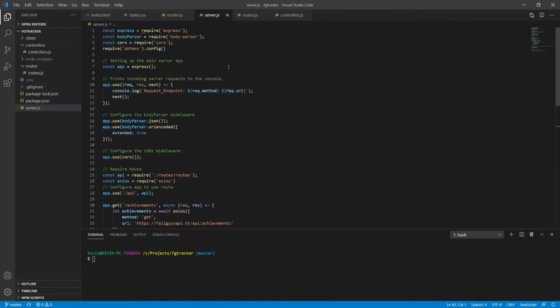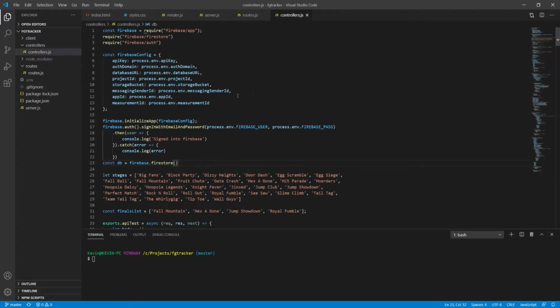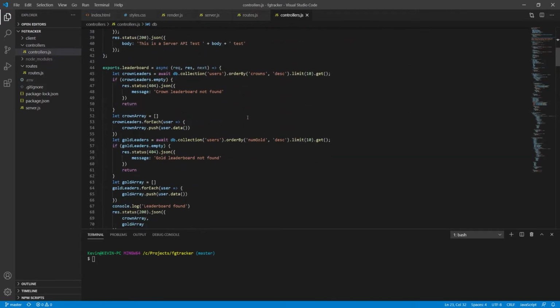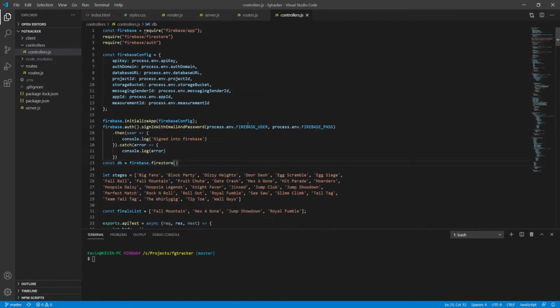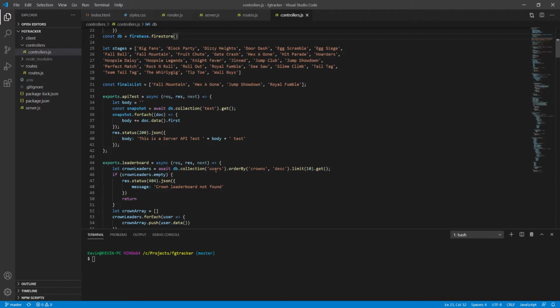Here we have the code to initialize the server, and we have our REST API routes defined here, and all of the code to control the functions in this controllers file. For our database, we are using the Firebase Cloud Firestore database, and we're also using the Firebase authentication functionality. So here we initialize the database and we use it in almost all of our API functions.